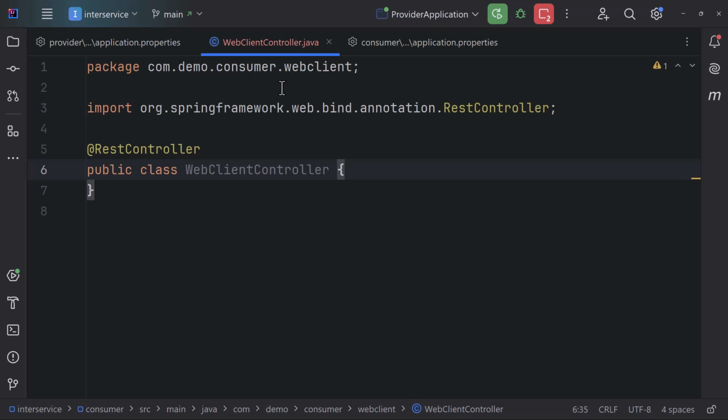Okay, and we will have an endpoint definition over here, which will do the job of basically exposing a method. It will basically expose a REST API is what I mean to say, and we can consume this REST API from the browser. And this REST API will do the job of calling the provider endpoint. So let me show it to you.